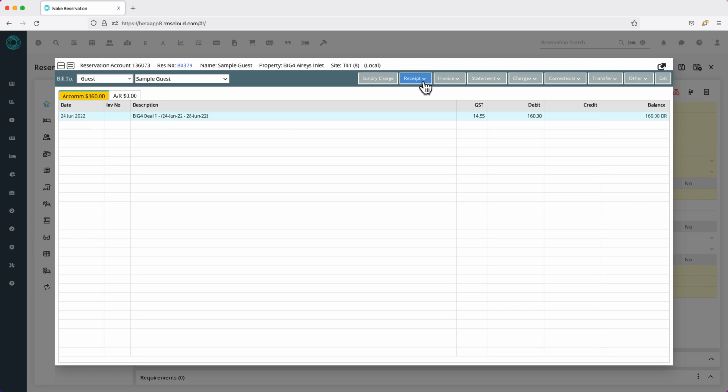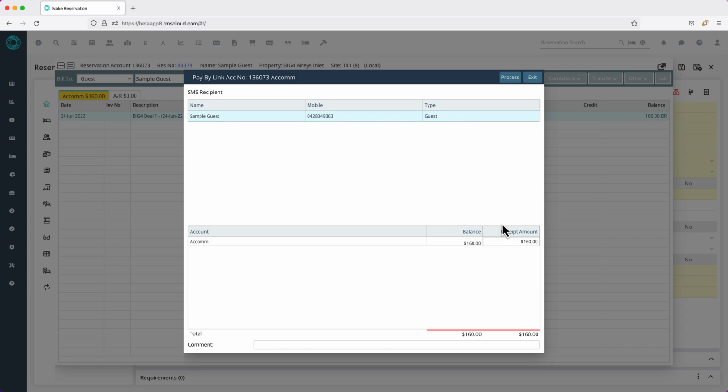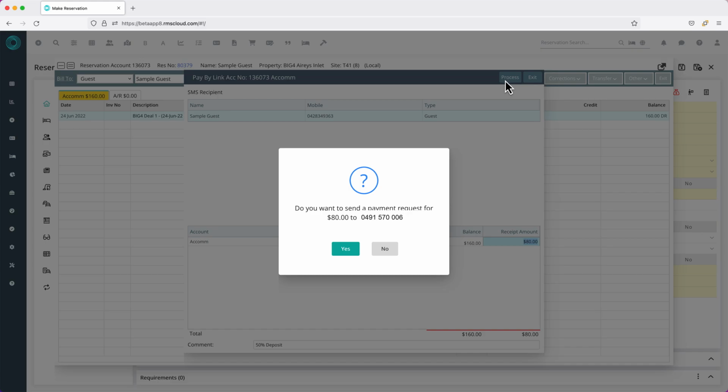In any reservation or guest account, choose Receipt and then select Pay by Link. Choose to send the link by SMS or email. This opens the receipt screen where we can change the amount of the payment required and optionally add a comment. When you're ready, click Process, and if this is what you want, click OK.